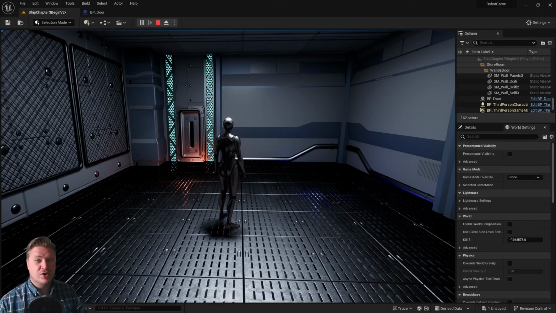But in the next step, we're going to do part 2 of the door. And we're going to get it to open and close smoothly using something called a timeline in the blueprints. So I will see you in the next step where we'll get that set up.